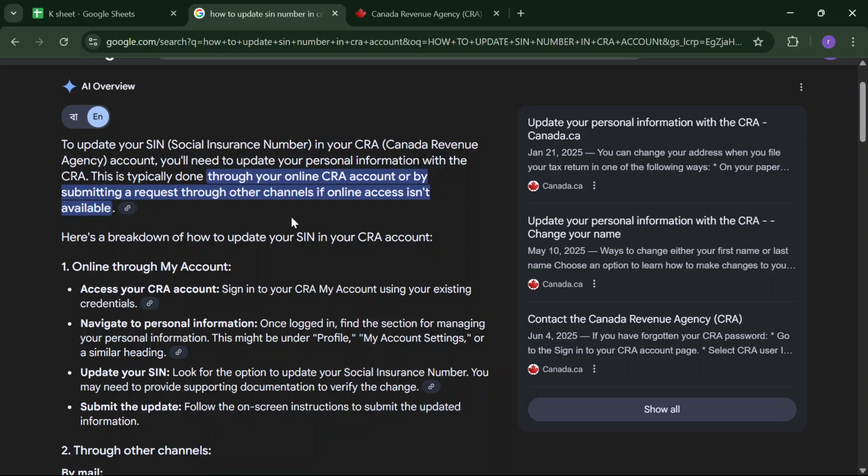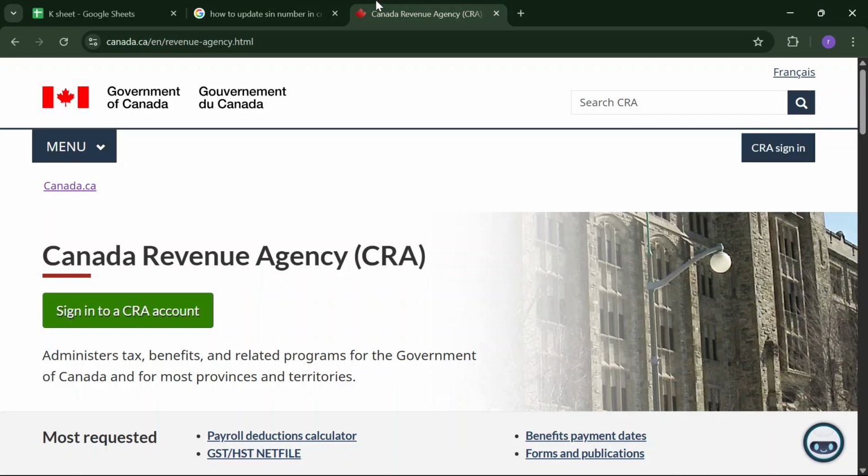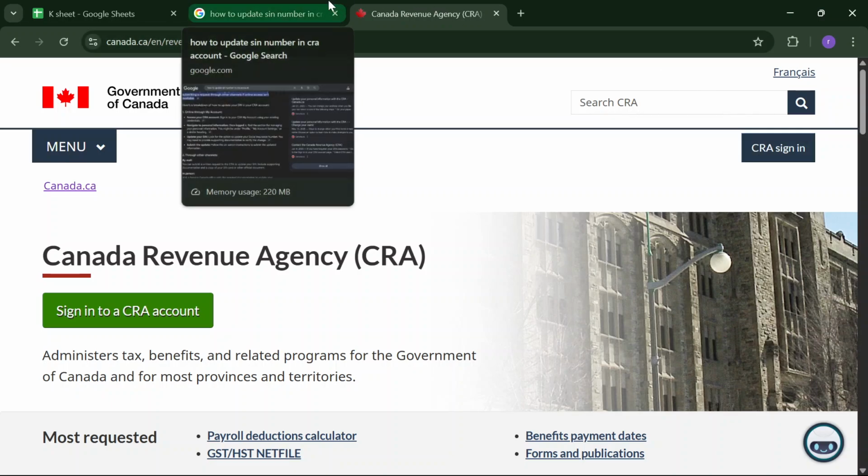So first of all, you have to access your CRA account, sign into your CRA My Account using your existing credentials. You have to first go to canada.ca/en/revenue agency.html and click on the CRA sign in and give the credentials and sign in to your account.